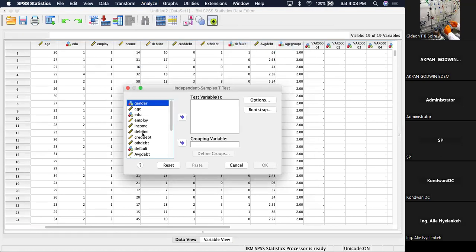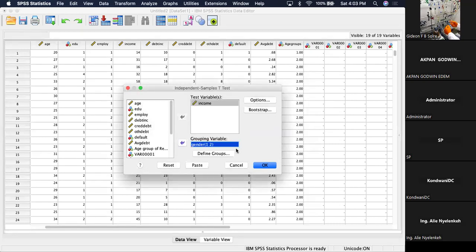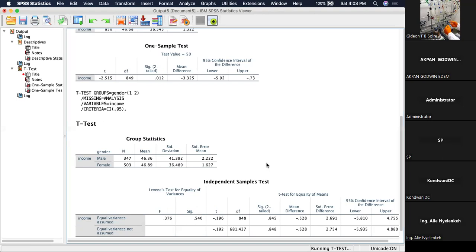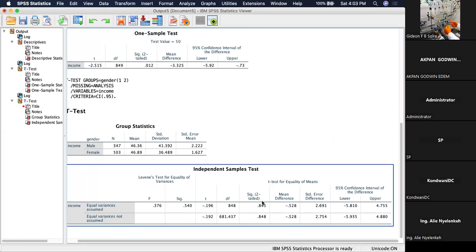What is my test variable? My test variable is income. What is my grouping variable? Gender. Now, I need to define my groups. Remember, I have two groups, 1 and 2. I continue, and just click on OK. When you click on OK, automatically you have your output. So this is the output for the independent samples test. Now you can see, before you even look at the significance of your output, there's something there.